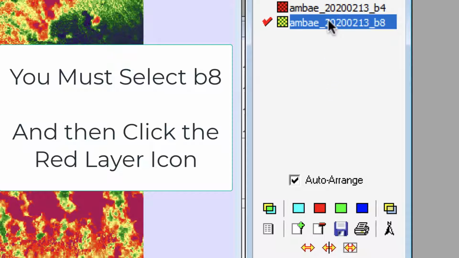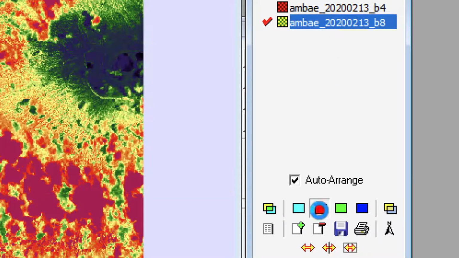I'm going to highlight that layer and then select the red icon here, calling that the red layer, and that's going to process for a second. And then we suddenly see the island turns red and it looks totally crazy, right?